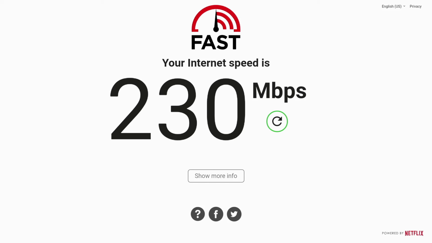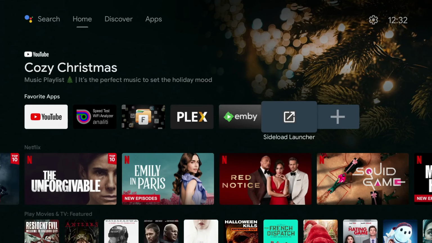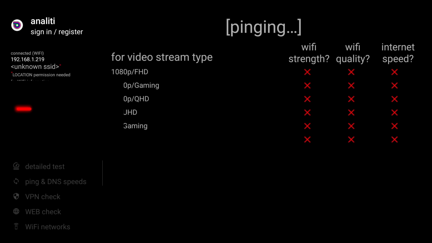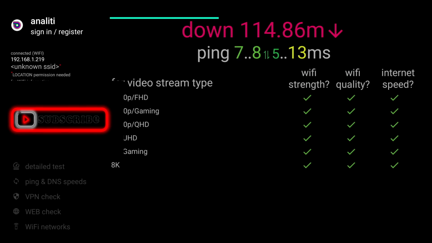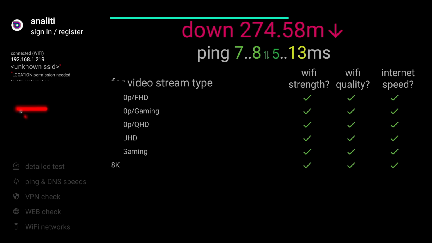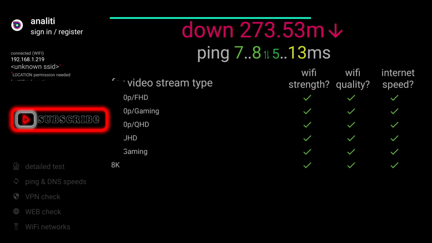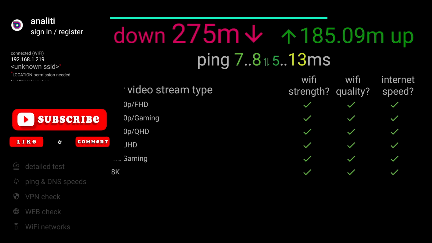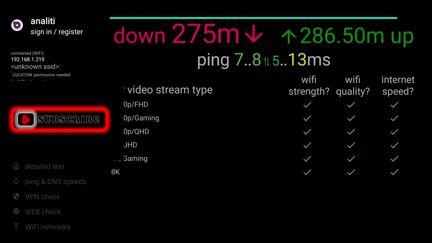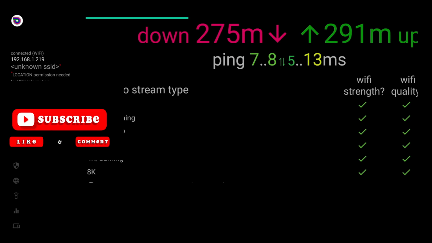230. Fast, made by Netflix. Nice app. It ain't gonna BS you, it's gonna give you the real numbers. Analytic. Fast. 275 on a Walmart owned device. Keep a tight network, people. Upload speed faster. It's crazy.